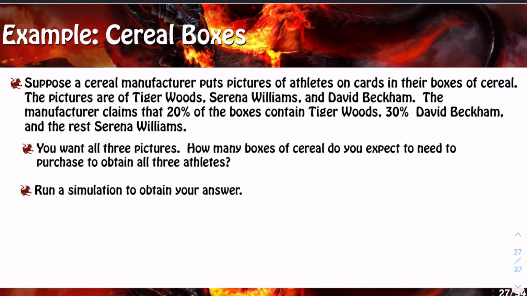Last example. Suppose a cereal manufacturer puts pictures of athletes on cards in the boxes of cereal. The pictures are Tiger Woods, Serena Williams, David Beckham, and the manufacturer claims that 20% of the boxes contain Tiger Woods, 30% are going to be David Beckham, and the rest are Serena Williams. We want all 3 pictures. So how many boxes of cereal do you expect to need to purchase to obtain all the athletes? I want to figure out how many times do I have to go to the store and buy a box of cereal until I get all of them. So we are going to simulate that.